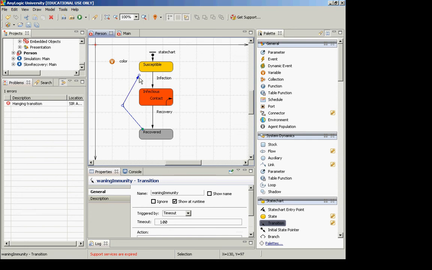Who needs help here from a TA? The TAs are mingling and stand ready to help. Who needs help?